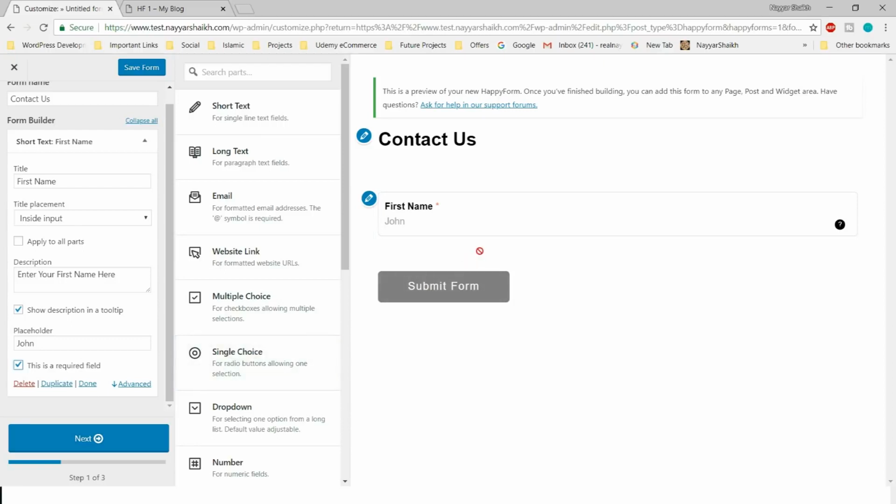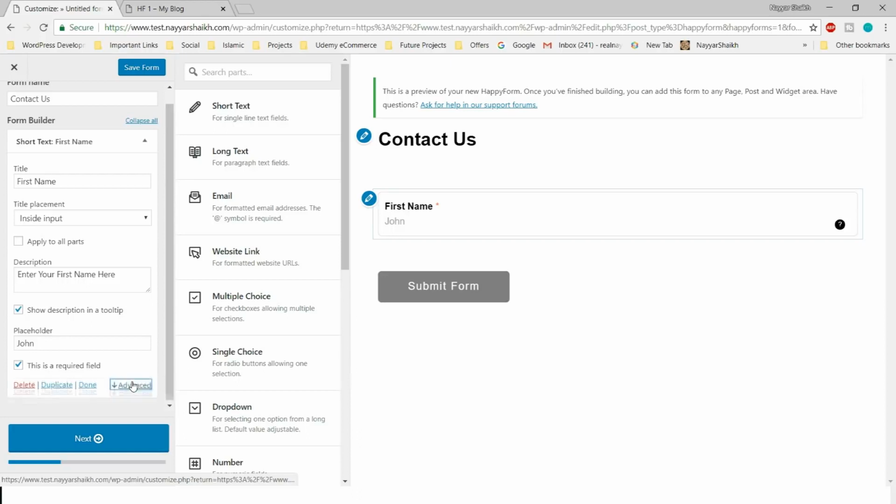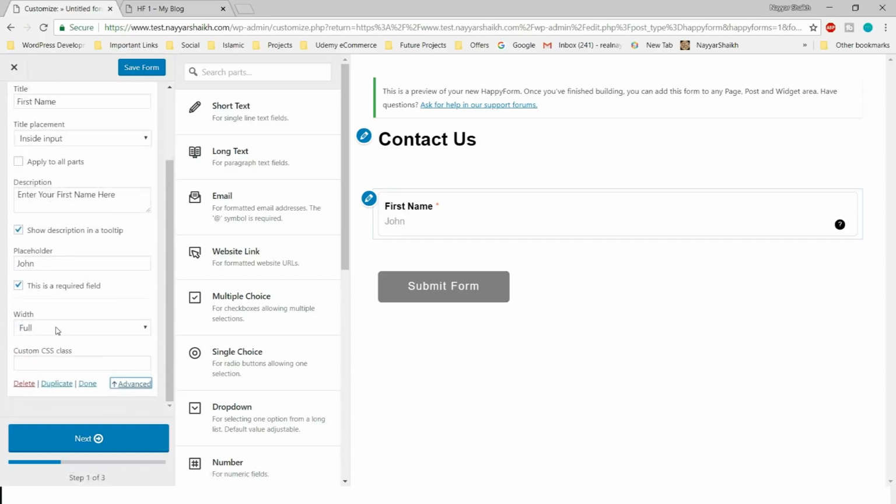And if you tick mark this, if the user leaves this field empty and tries to submit the form, they will get an error which says, please fill all the required fields and so on. Okay, now if you see over here, you can delete this, you can duplicate it, you can just click on done if you are done with this. Then there is another option which says advanced. When you click on this, you can change the width of this one. For example, instead of full, you can make it half.